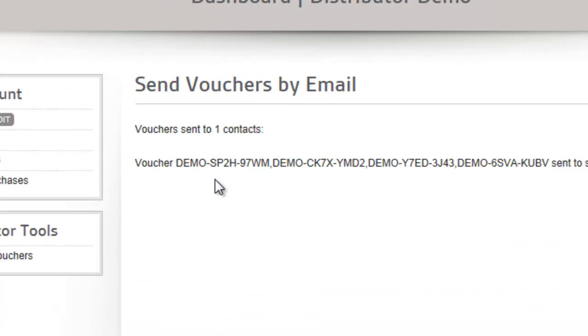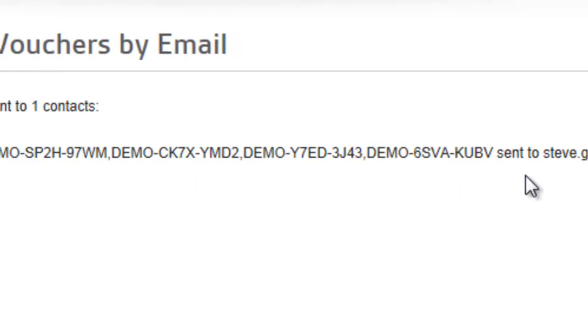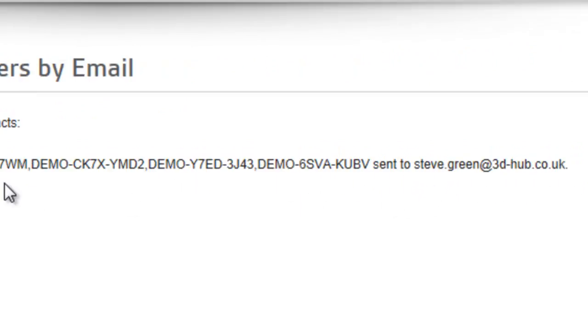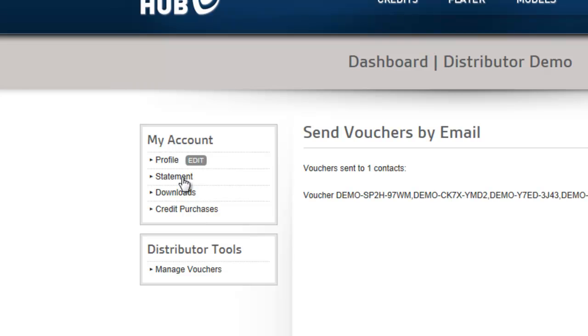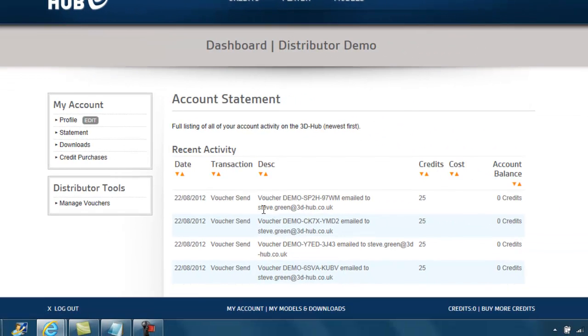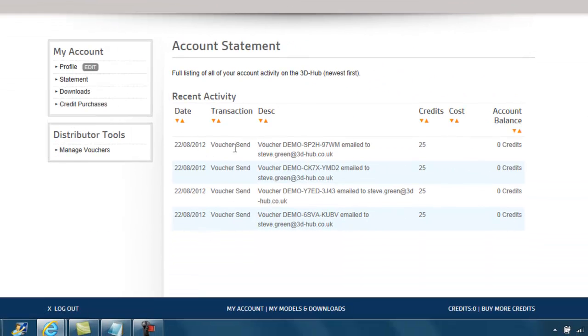As you see, the vouchers have been sent. There's a list of the voucher numbers that have been sent and who the vouchers have been sent to. You can check this by simply going to your statement, and you can see there the date the vouchers were sent, the person the voucher was sent to, what the actual voucher code was, and the value of the voucher.